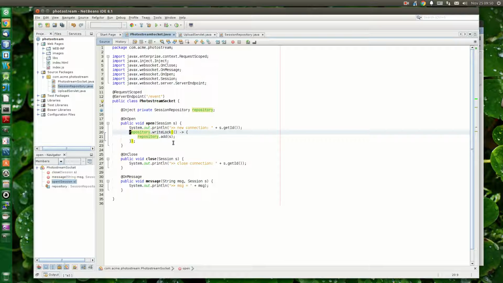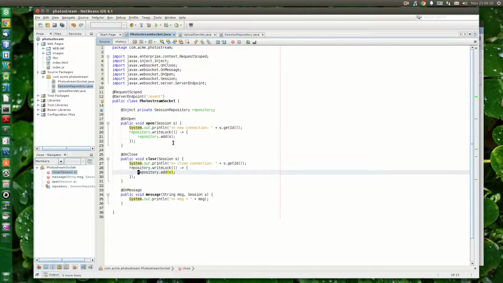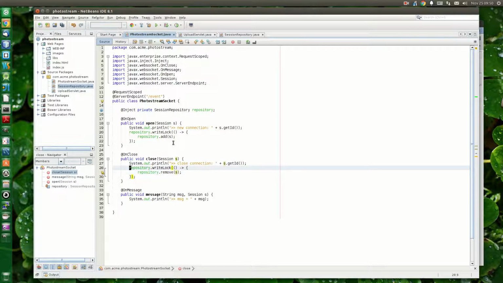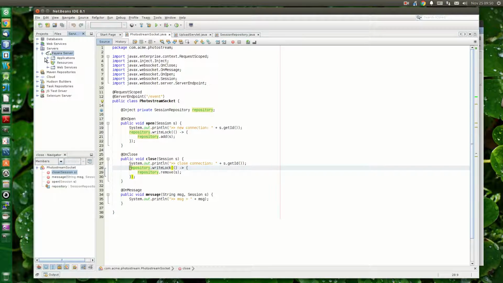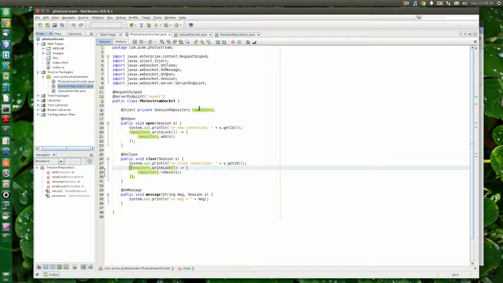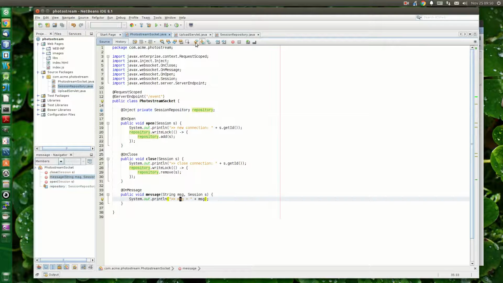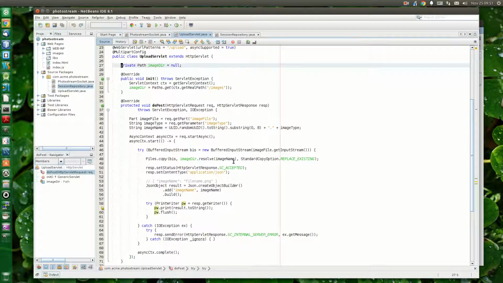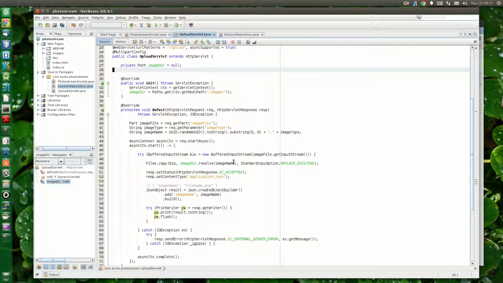So we do the same thing again for a close. Right, so instead of add, we do a remove. Okay, so quite simple, right? Let me just undeploy this first. Okay, right, so now all we need to do is go back to the servlet and we do the same thing. So we now say inject private session repository.